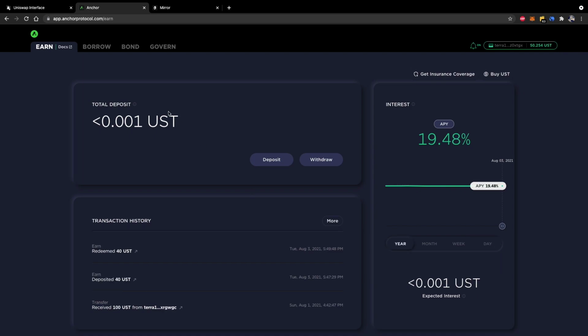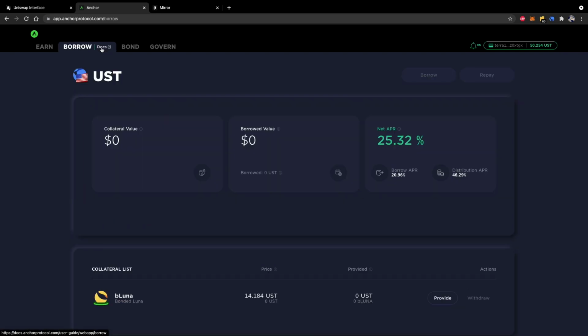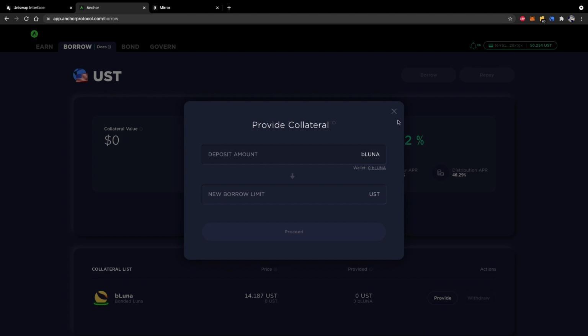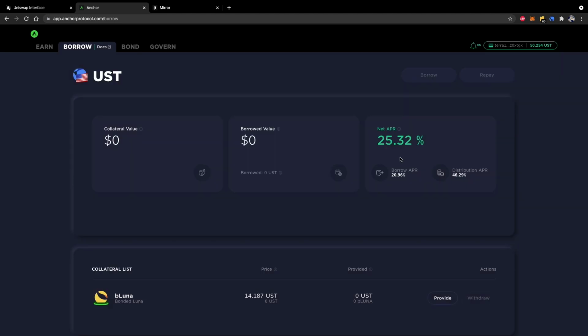The next thing I want to briefly cover is the borrow function of Anchor Protocol. Basically, you can see here that you can provide bonded Luna as collateral to take out a loan. DeFi loans aren't something to be taken lightly. It's something that you should do your own research into and ensure that this product is right for you. You can see here the net APR. Basically, they pay you to borrow in ANC tokens, and the net APR is the difference between the borrow APR and the distribution APR.